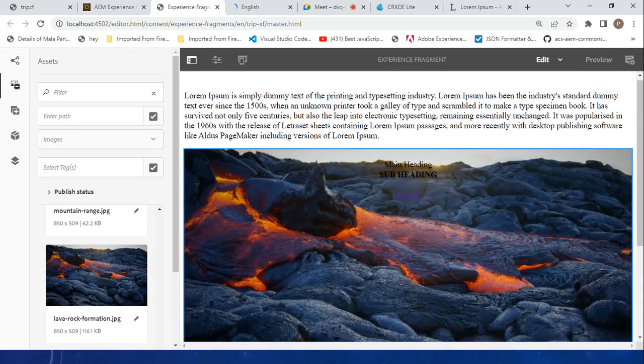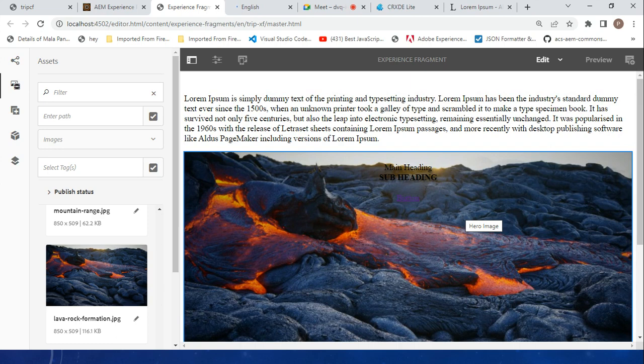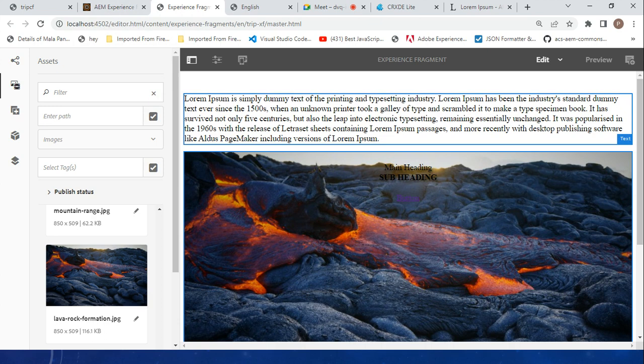Now the thing is, we have created the experience fragment. Now this experience fragment I have to deliver in my page. In my page, how can I do it? For that, we know that we need a component. Why? Because a website is a collection of components. Component is a building block of a page. That means everywhere in a website we need components. So we have to create the experience fragment component first.